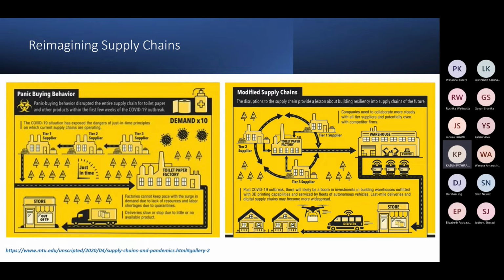and then you might be having a toilet paper factory which is actually running, and then once it's been manufactured, factories cannot keep pace with the surge in the demand at that time. So deliveries were very slow, and there were stoppages, and then the government had to intervene, and there have been a lot of challenges like that. So it's really a challenge when you have that kind of a situation.